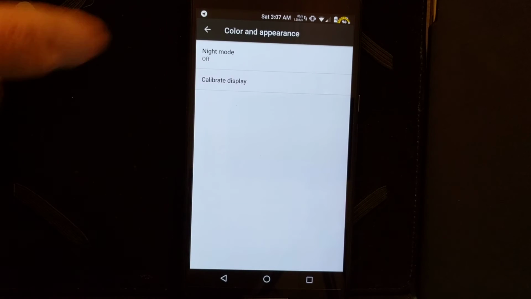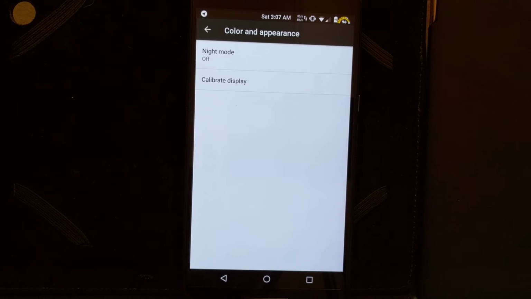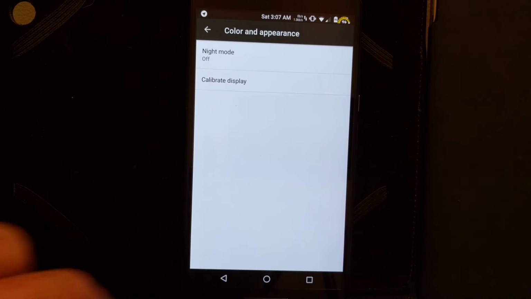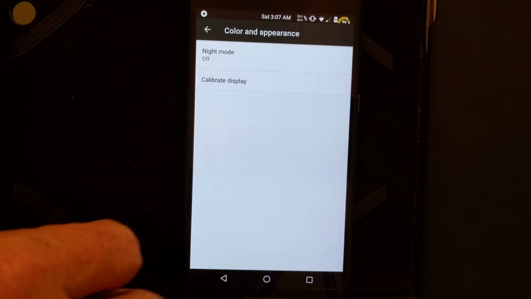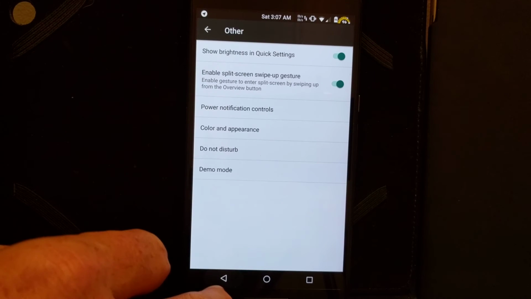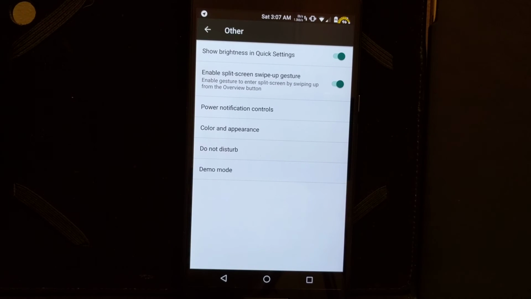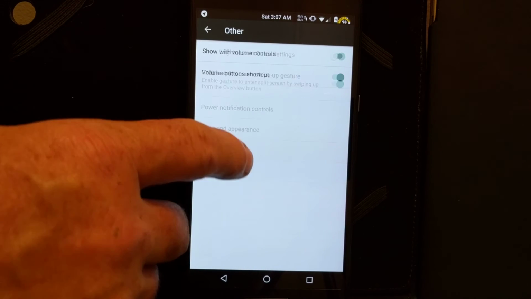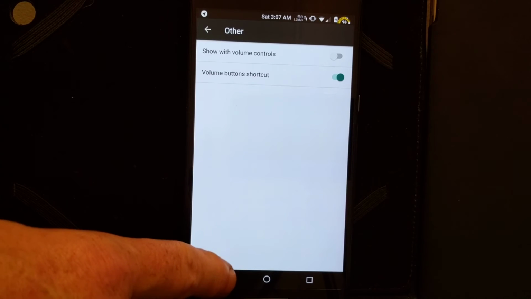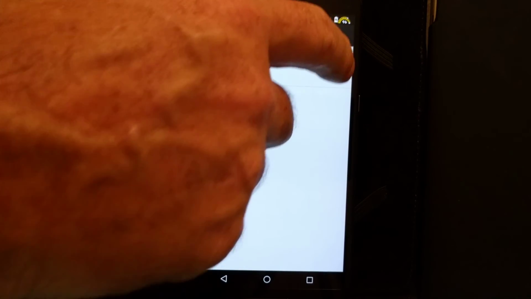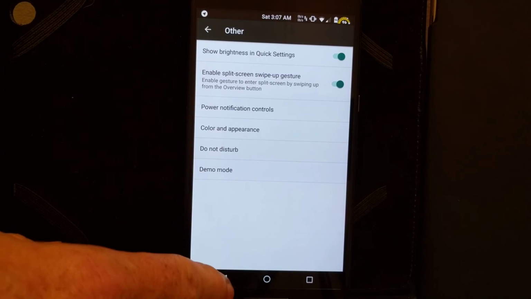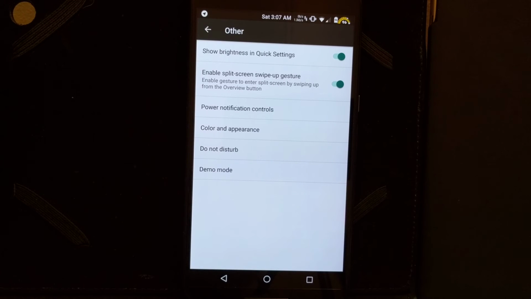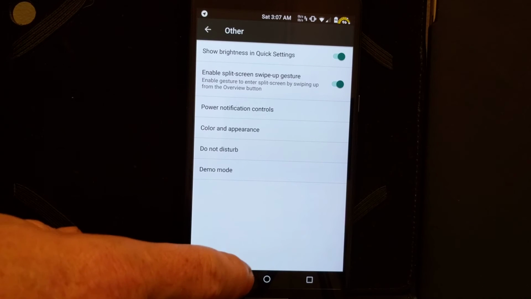Color and appearance is going to be your night mode. If you guys want to run with that, I don't run with it, but it is there if you want to use it. I'm having a hell of a time. I'm not used to doing it this way. You have your do not disturb settings right here. And yeah, I like to have it shown with the volume controls. I actually like that feature in Nougat. And then you have your demo mode.